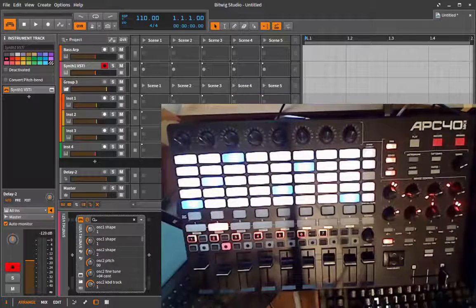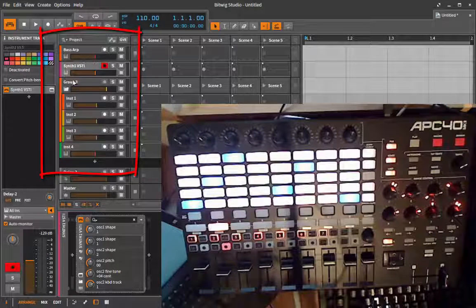Starting with group navigation, I decided for the APC script not to have a function to enter and leave groups for the navigation. Instead, you get a flat representation on your APC. Looking at the screen here, we have normal tracks and we have a group with three subtracks.